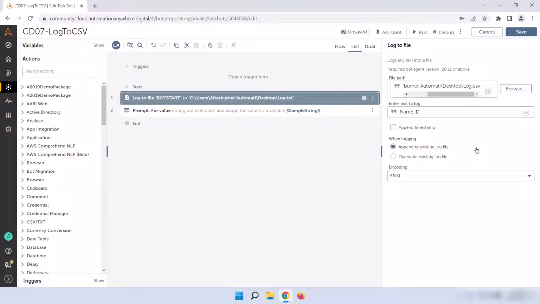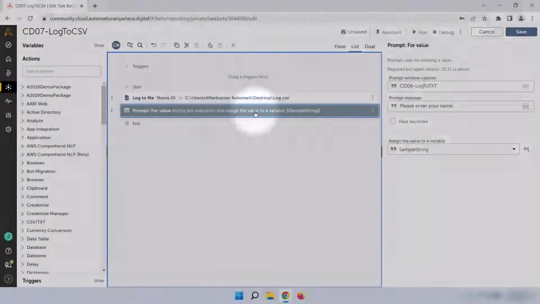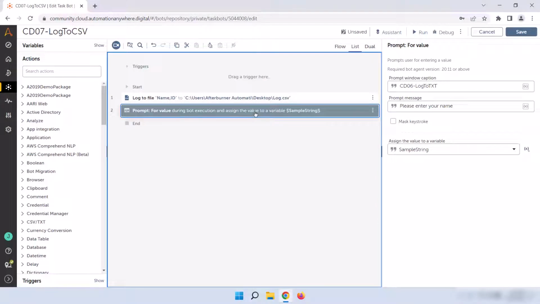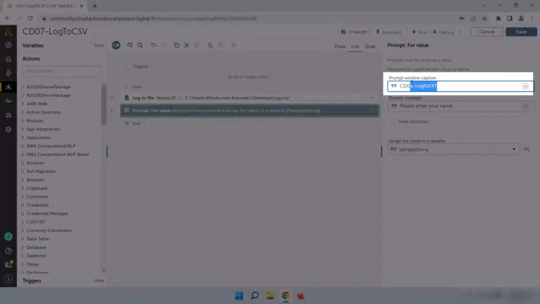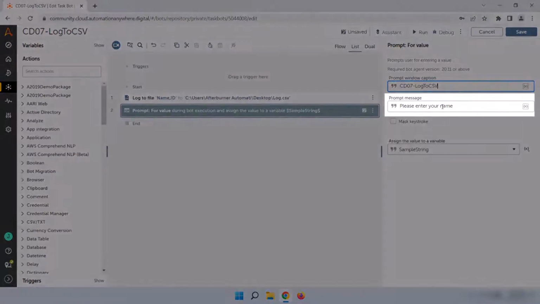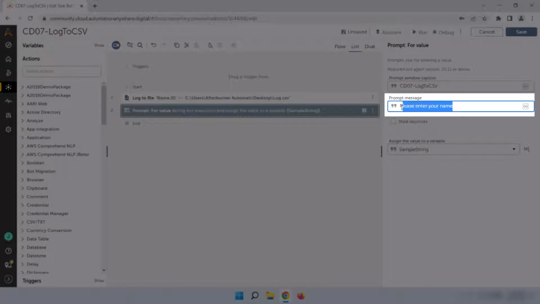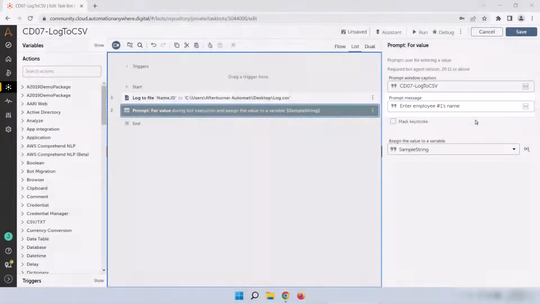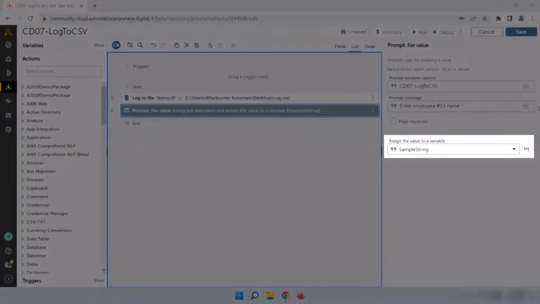Now, let's take a look at our prompt command on line 2, which is going to ask the user for their name. First, we need to change the prompt window caption to cd07-log to CSV, so that we know which bot is asking for this info. Then, we can change up our prompt message. We're going to ask for two employee names in this bot, so let's change it so that it says enter employee number 1's name. We can leave the assign the value to a variable option set to sample string.